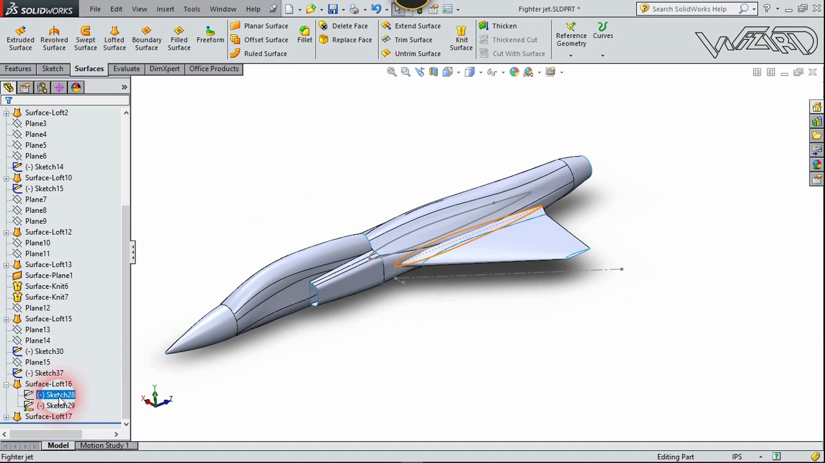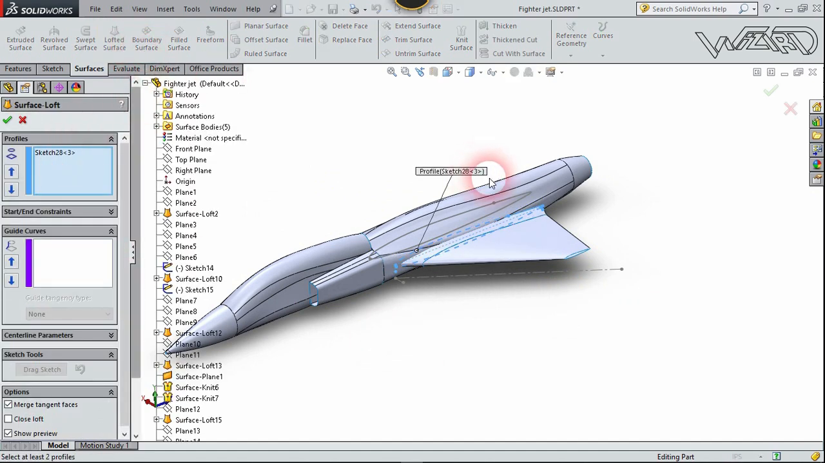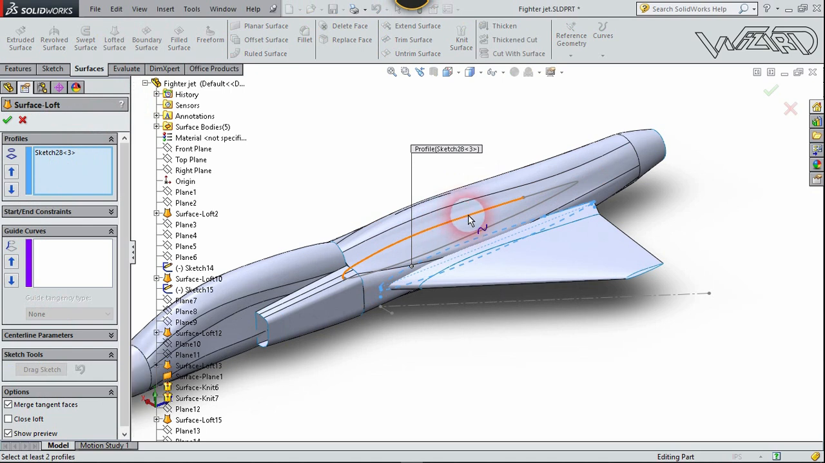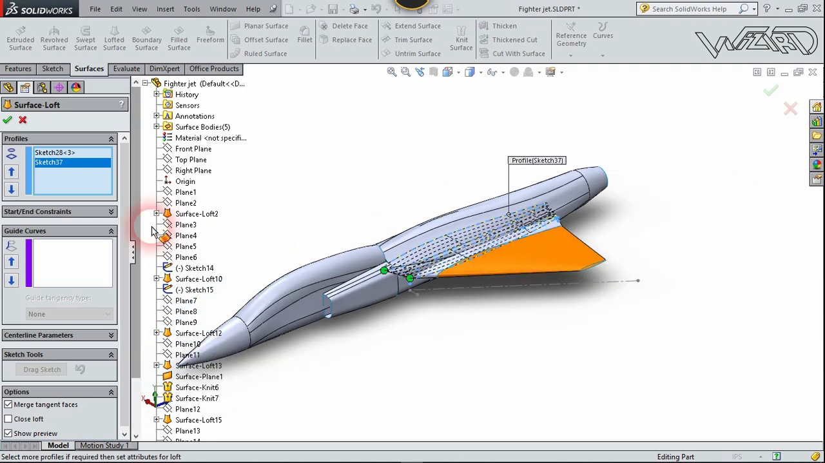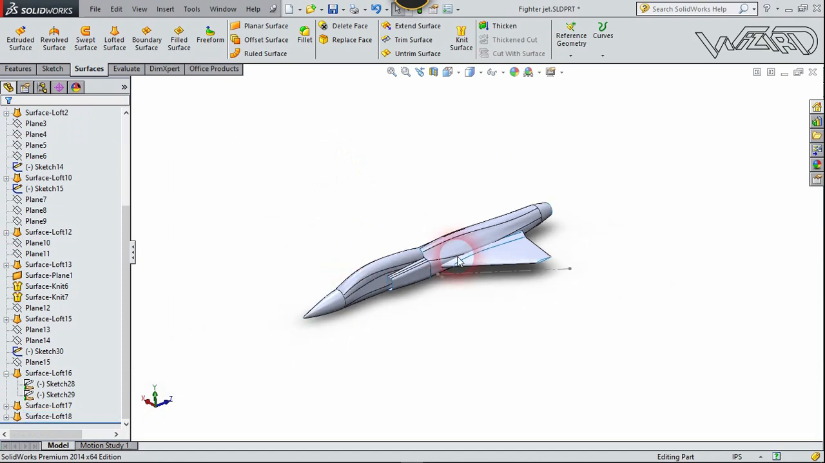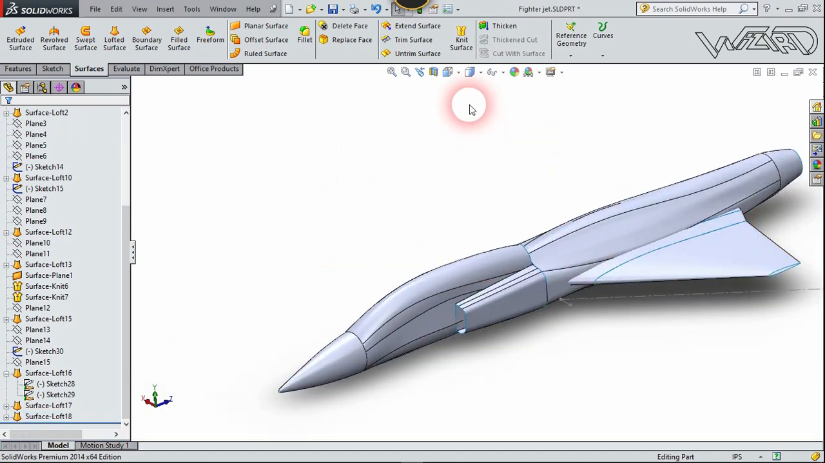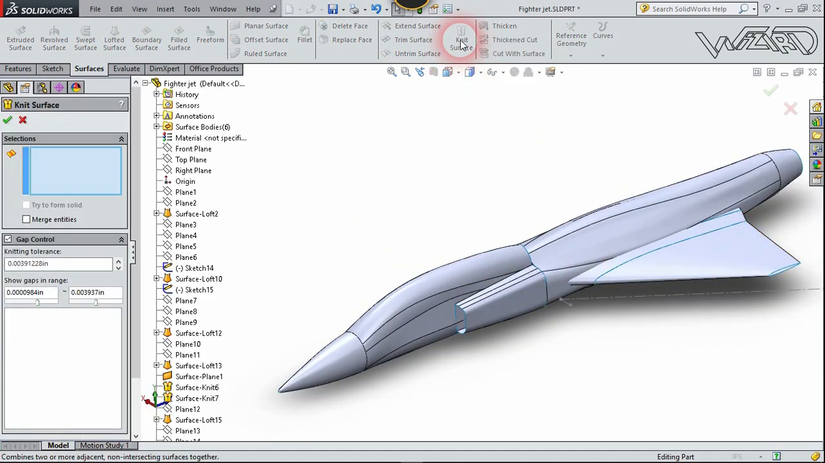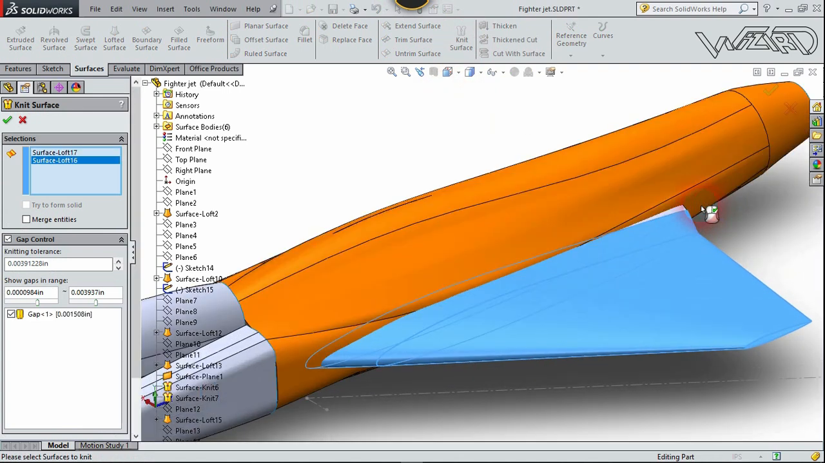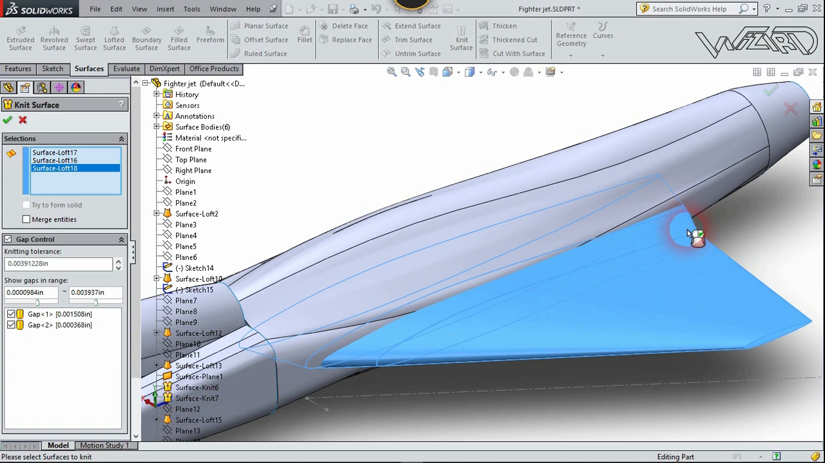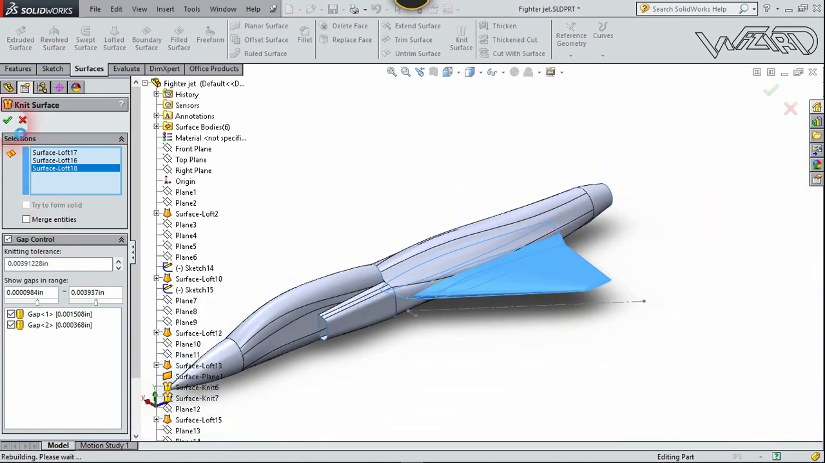Okay, now choose this first cross section and choose loft surface. And now choose this center cross section. Move the control point. Okay, that's better. And now confirm it. Okay, we need to knit the surface. So choose knit surface and click this shape, this shape and this surface. And confirm it.